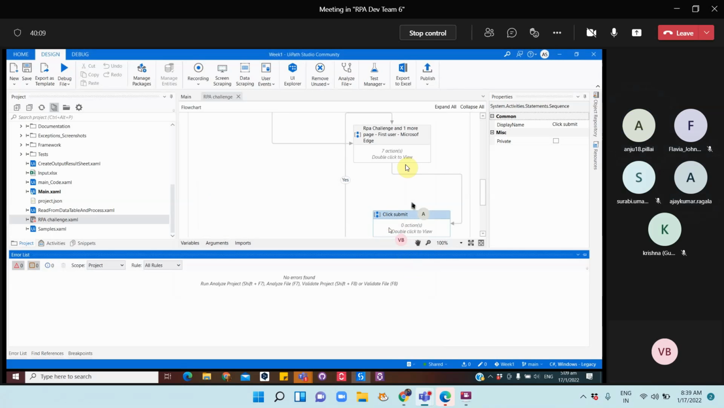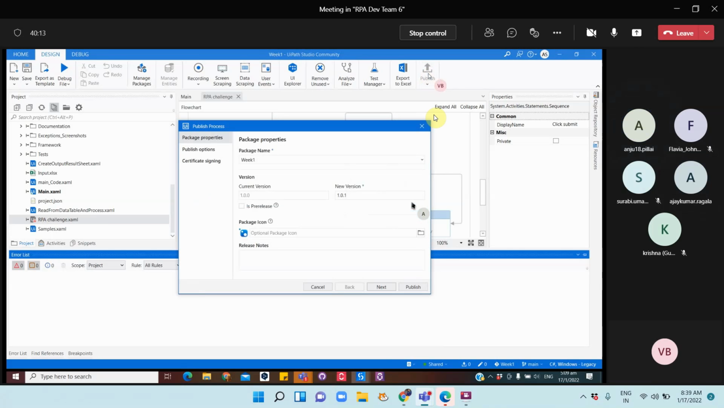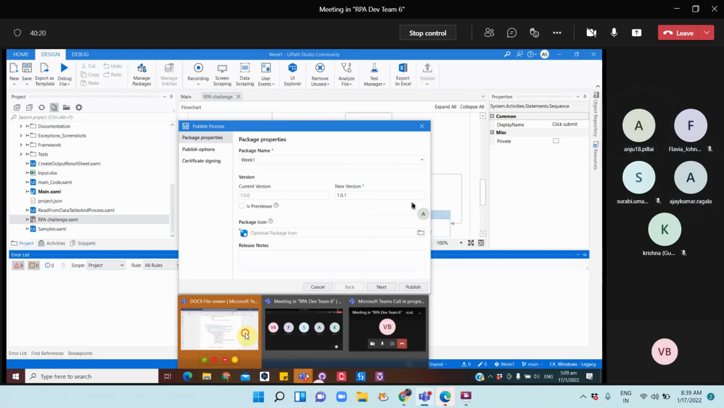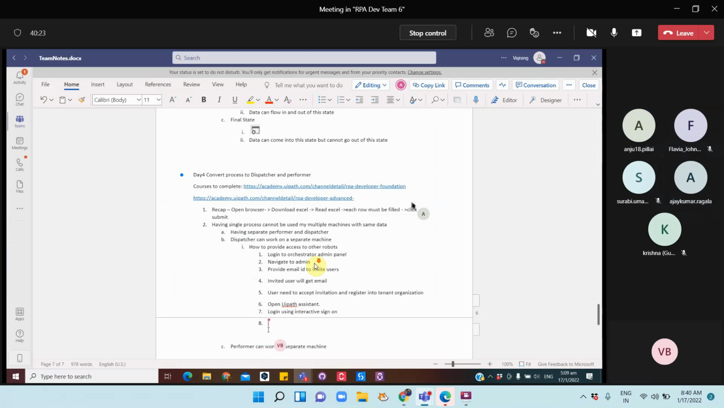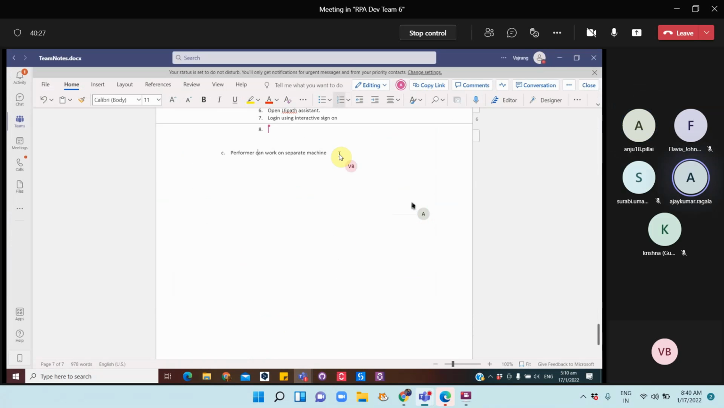Okay, we are not able to use this. So what we'll do, a production machine will not be connected to Studio to publish. So how to publish code? How many types of code publishing are there? Directly from Studio, or manually. Upload NuGet package. So what is this NuGet package again?